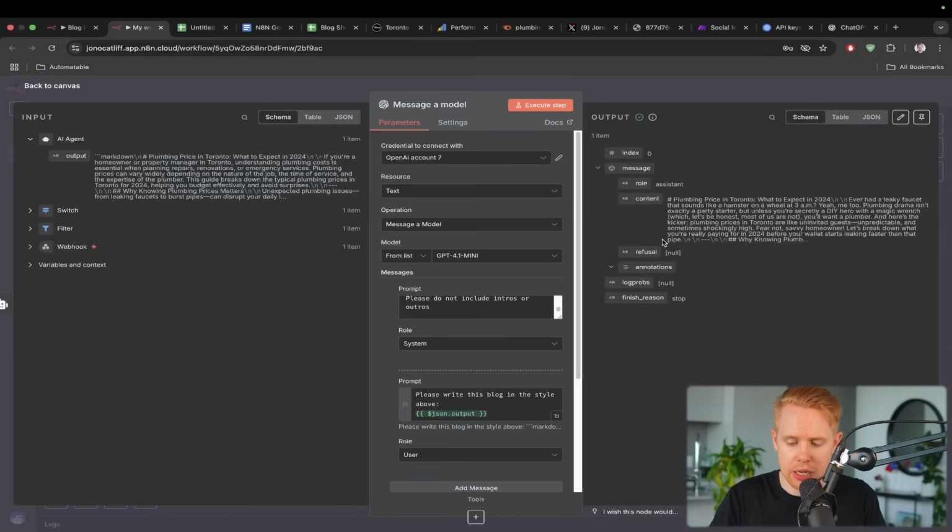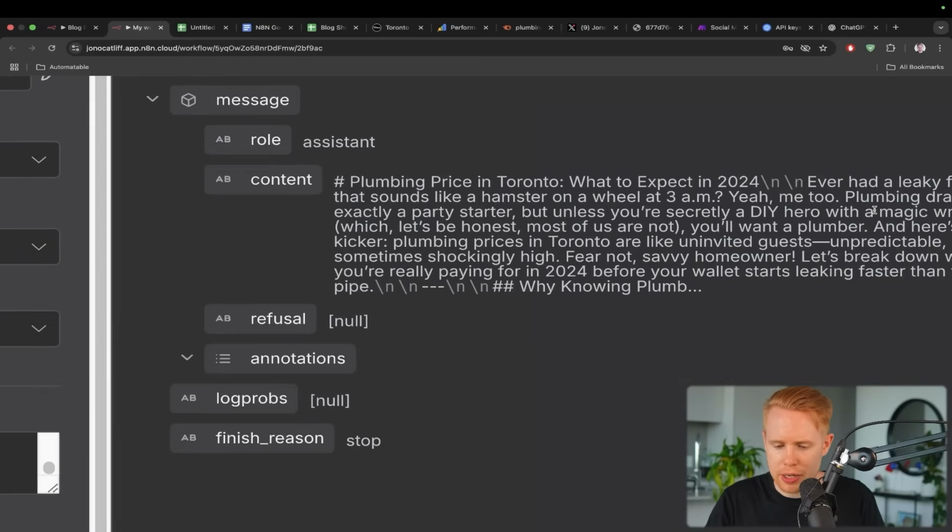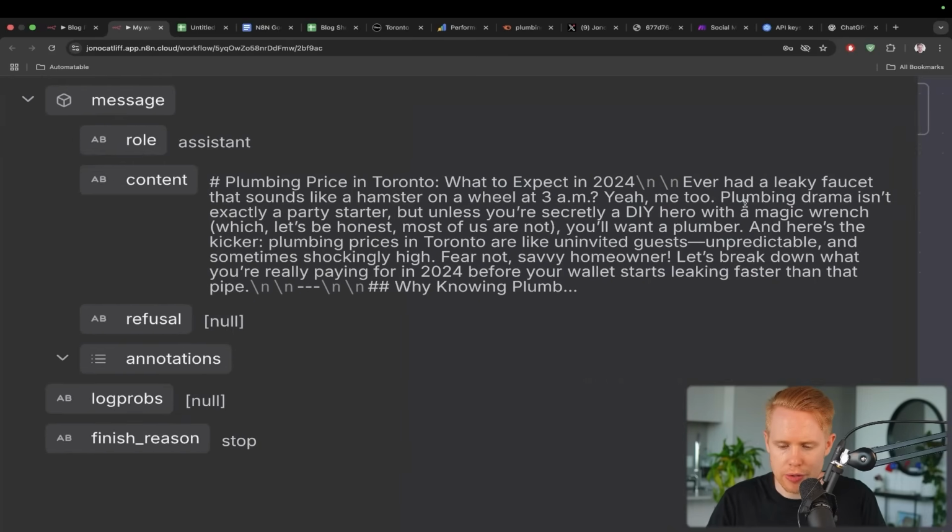Cool. And as this is wrapping up, actually, it looks like it just finished here. Okay, let's just go ahead and take a look at the results on the right-hand side. Plumbing prices in Toronto, what to expect in 2024.